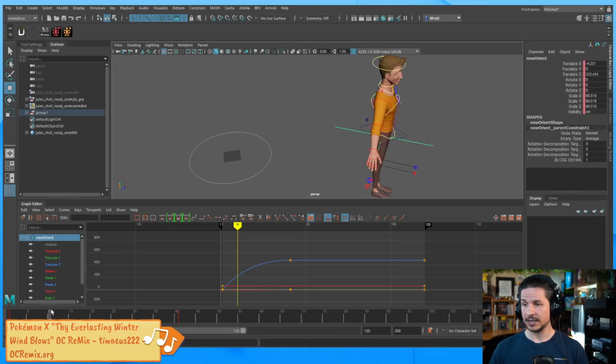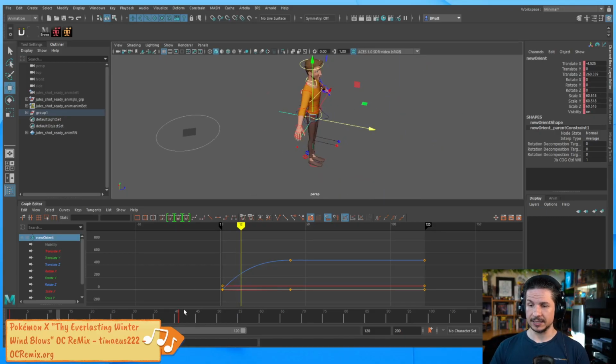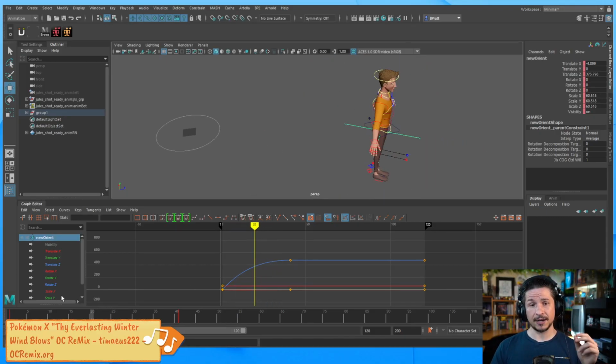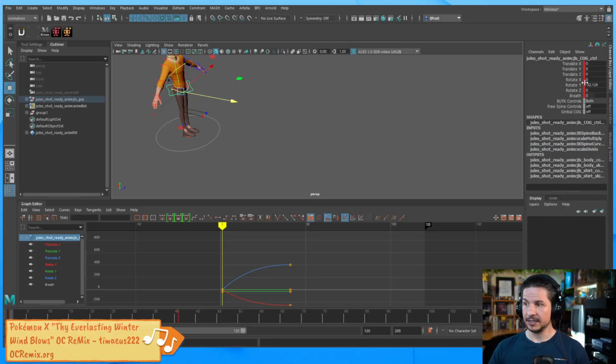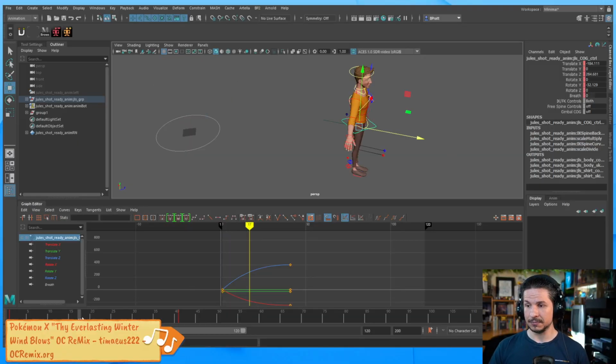But if you watch it, it follows along with the character still. So I've essentially copied my animation from the character onto this locator. Now, the reason I did a constraint and not just a copy paste is because both of these objects have different orientations. The character here is moving in X and Z like we showed before.